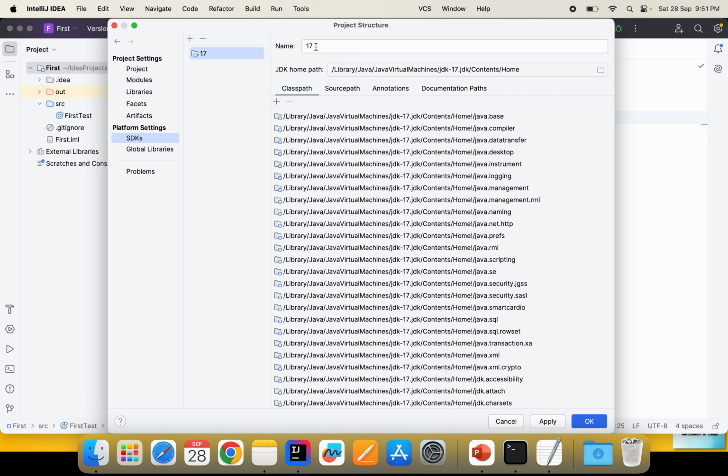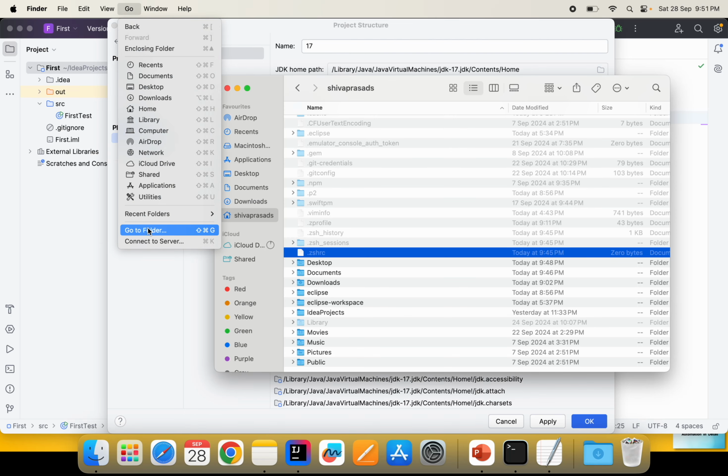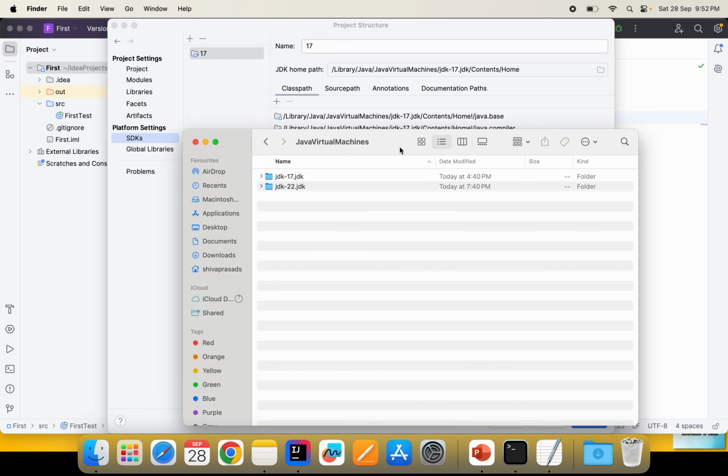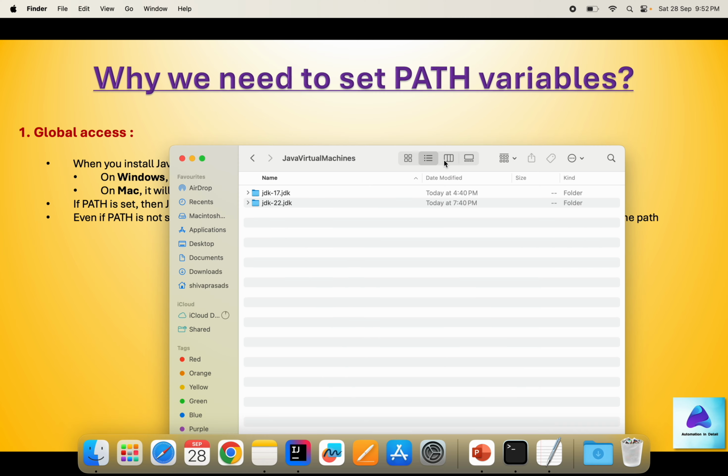Now here, I actually have two versions of Java installed. Let me show you that as well before explaining this. For that, I'll click on Go to Folder. Yeah, now I'll click on this. Before that, I was explaining the default location where Java will be installed. So this is the location I was talking about.